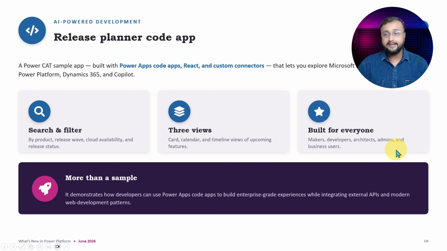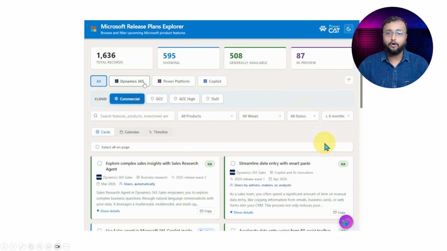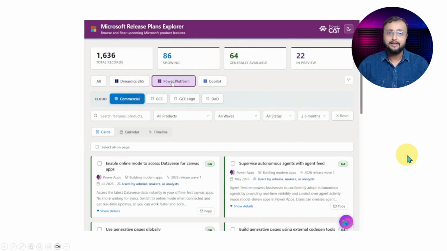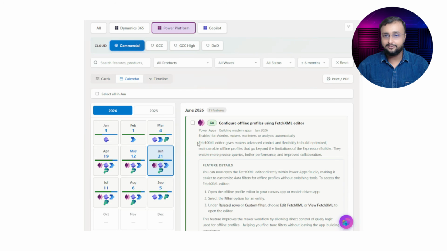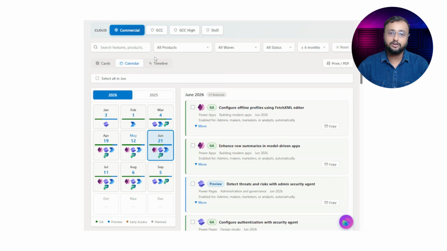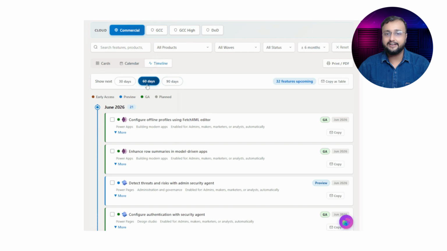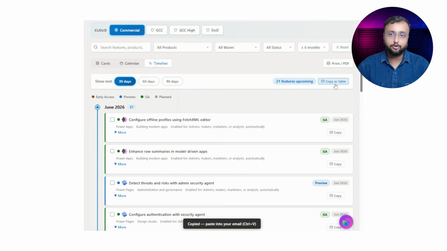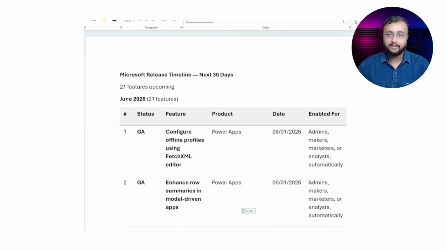Now, the second update is around the planner code app that Microsoft has rolled out. The PowerCAT team has built one planner code app. It shows you all the different announcements by Microsoft and feature release plans. You can explore it in this GitHub repository and install it in your environment. So if you are interested in this code app, you can simply download it.